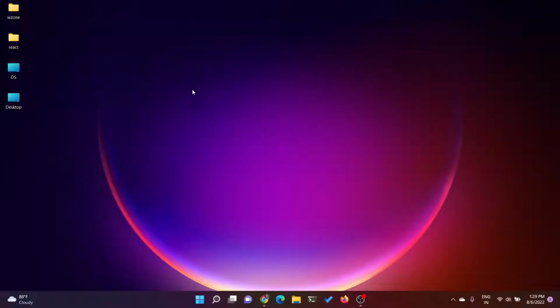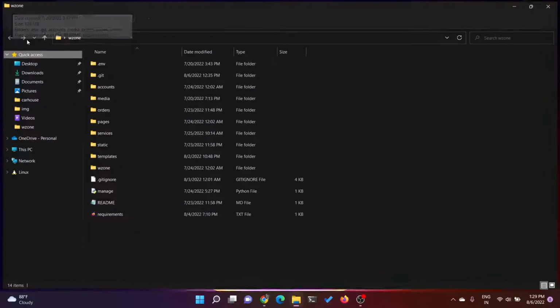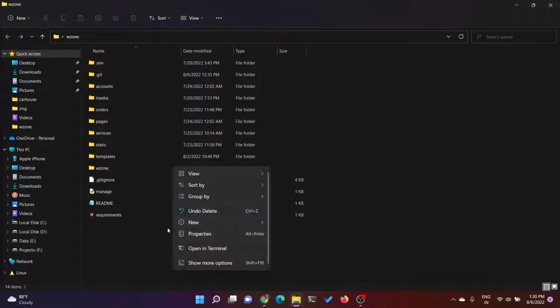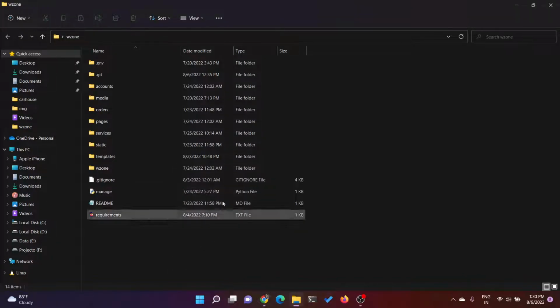Hello friends, I'm going to show you the Wedding Zone web application in Django. Basically, to build this application we use Bootstrap, and for the backend we use Django and PostgreSQL. So here we go. We'll open it in VS Code.